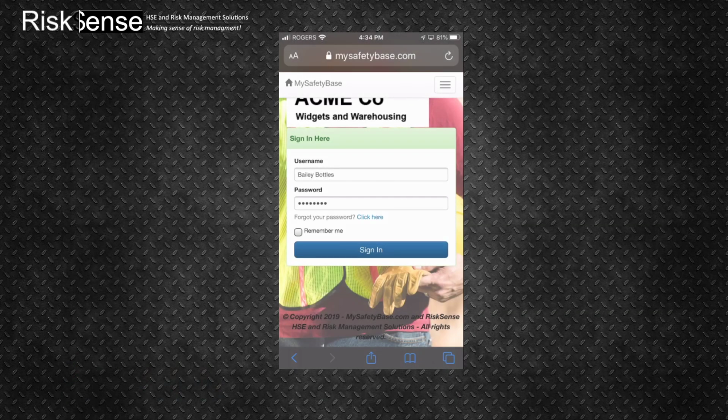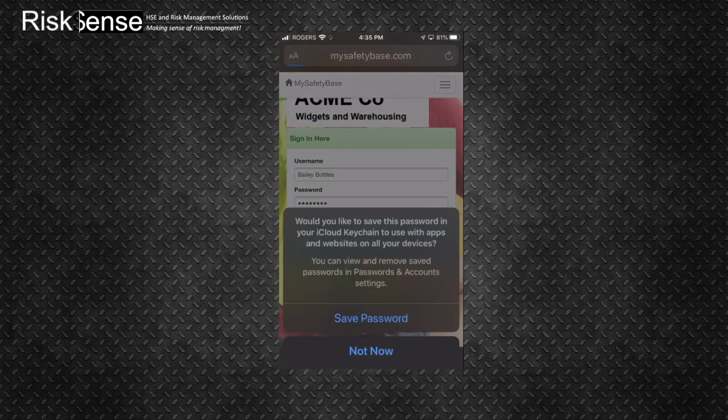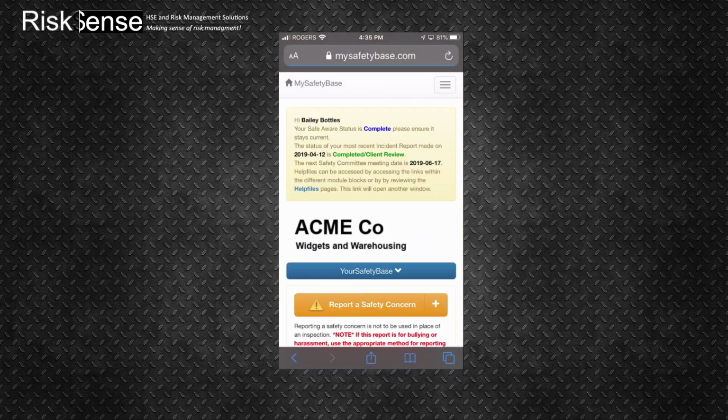So here we have a mobile device. The user's already put their name in and password. This is Bailey. She's an administrative assistant, so not necessarily a power user, but she does have access to a lot of MySafetyBase. So she can sign in. She's not going to choose to save her password at this moment.